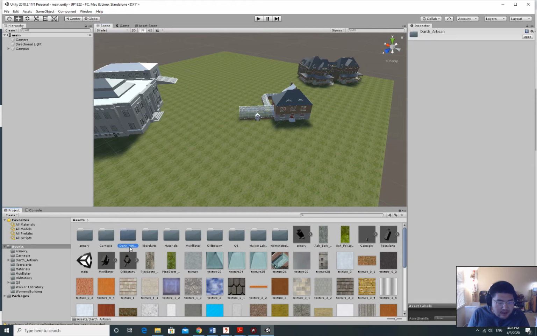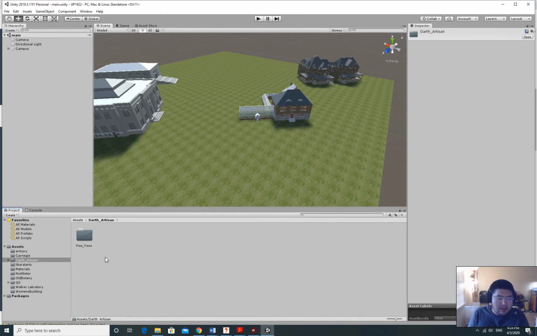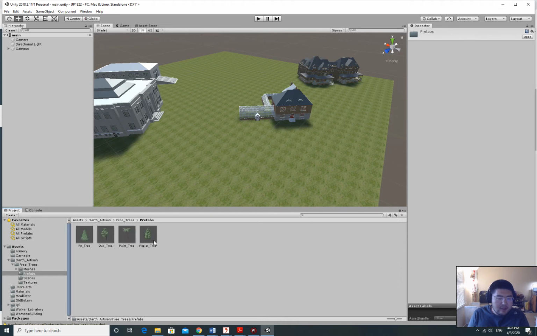So let's find it. So this one. So this has the same name. So this should be the correct assets. So double click, click in prefabs. So there are 4 kinds of trees here.